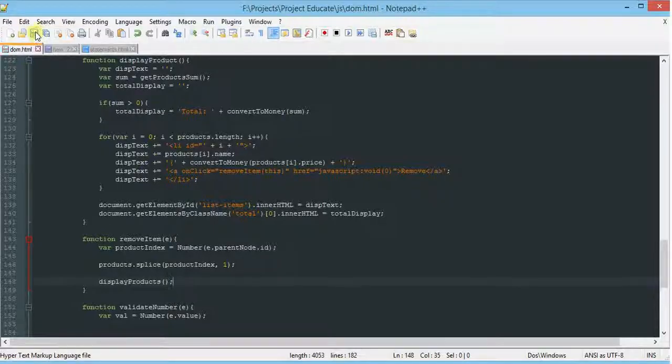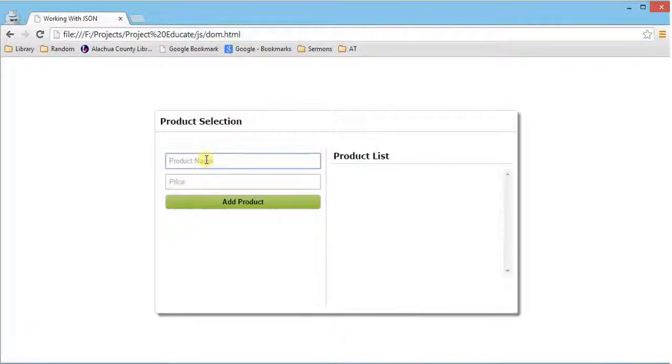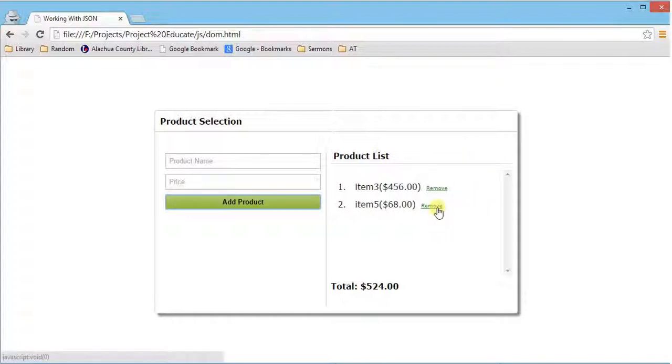We're going to save. So what I have here is going to be item 3, and it's going to be 4, 5, 6, and I add it. You see, that's there. I can add another item 5, and the value is 68, and I add it. So I can come here and remove any of the items. Say remove this one. I try to remove that, and it's not working.